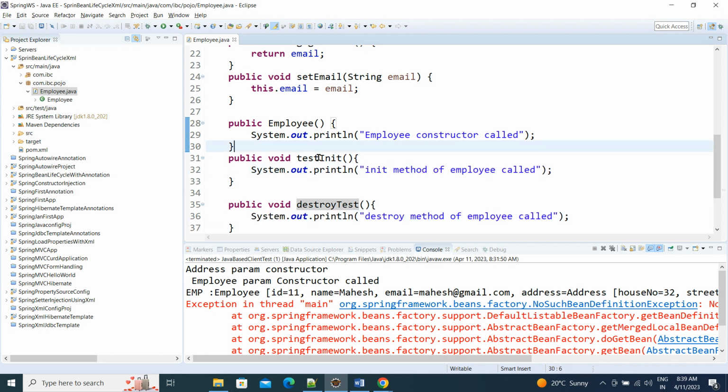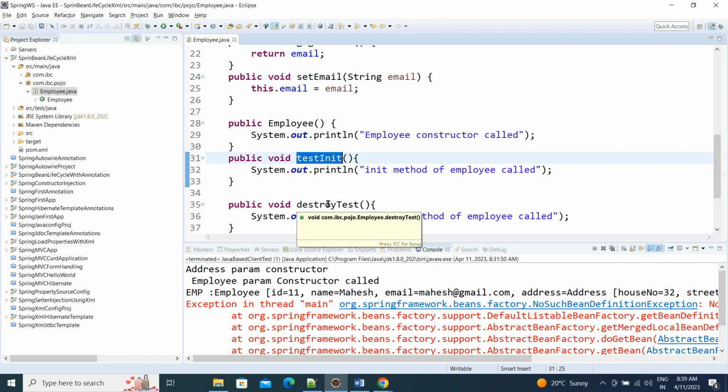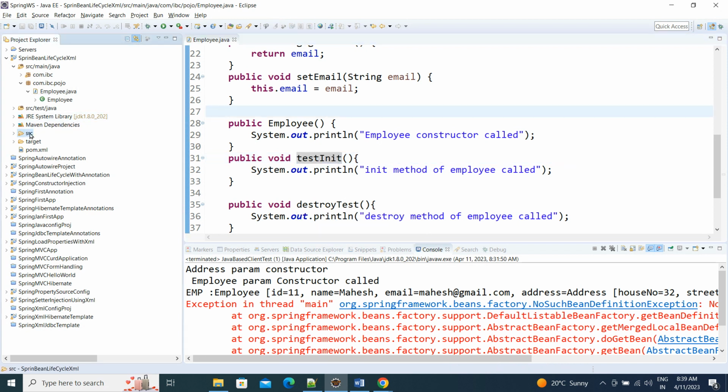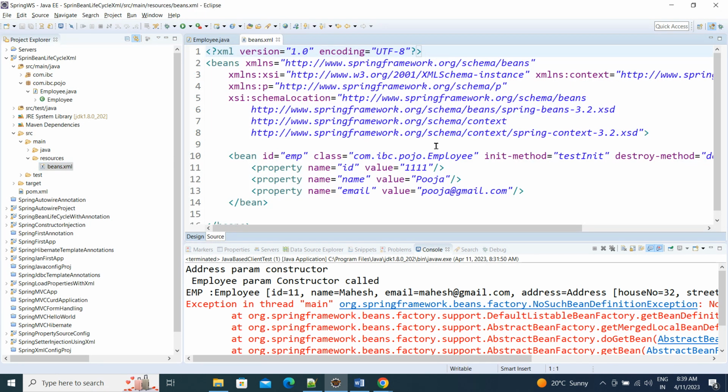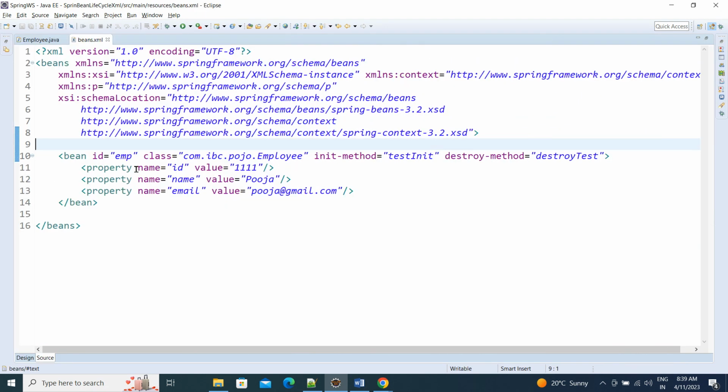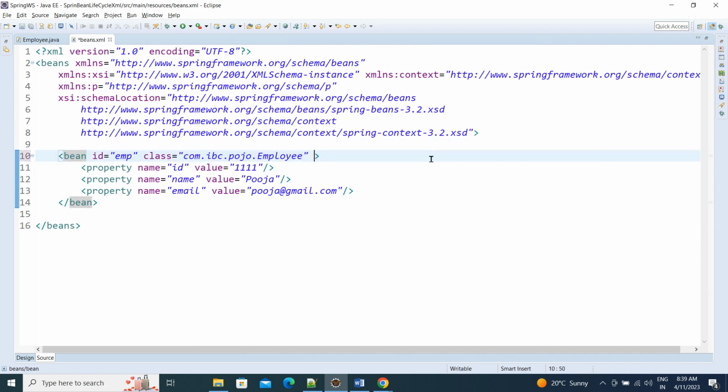Now where do we need to configure these two methods? I want the container to call these methods once the object is created and before removing the object from the container. That we need to configure in the XML file. Now we are discussing the XML approach. This is the bean creating an object for the employee class, which we already know.